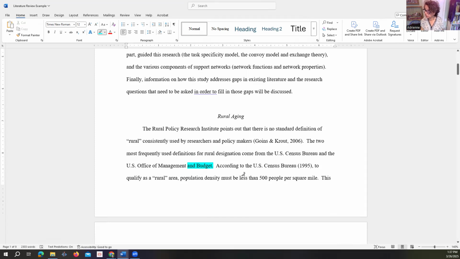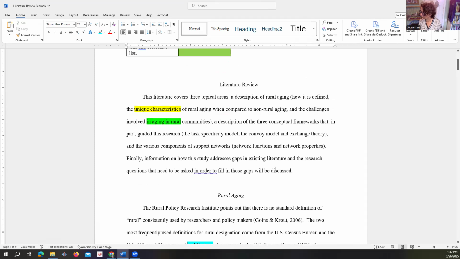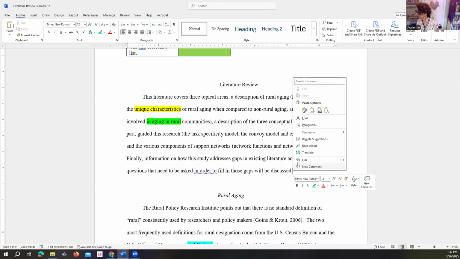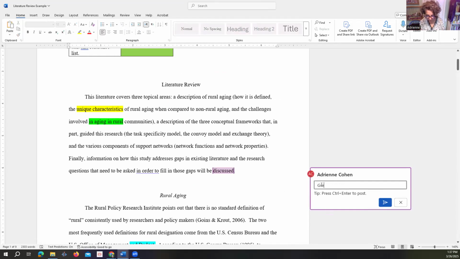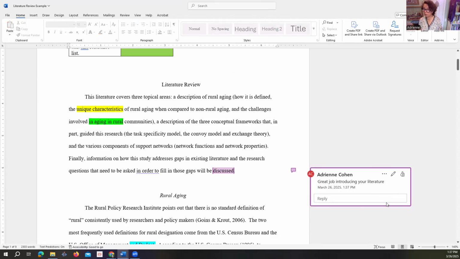And in addition to that, you're also going to provide comments. So maybe here at the bottom of the first paragraph, I right click and hit new comment. And my comment is, great job introducing your literature. Whatever it is. And then make sure you hit this little button. And now the comment has been added. You see how I do that?